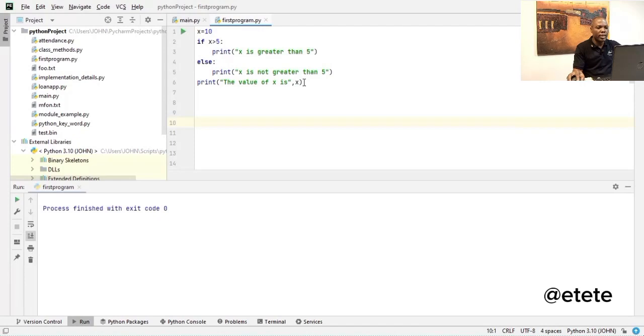So let's run this and see what it's going to give to us. So execute. You see, x is greater than 5. The value of x is 10. Now, if I change this one now to 4, and then I execute, it's going to print x is not greater than 5. The value of x is 4.